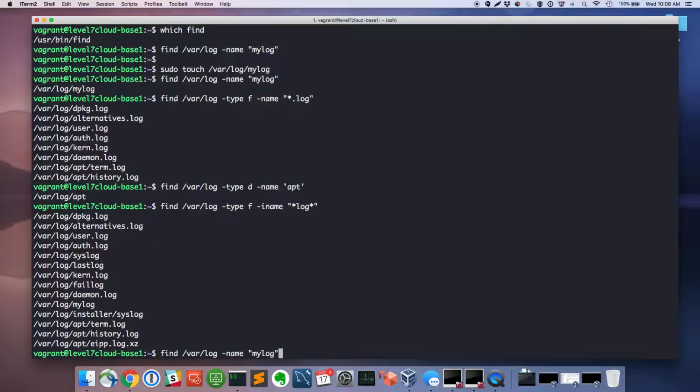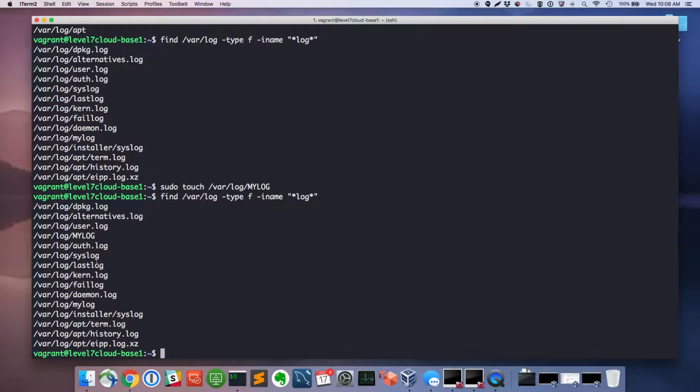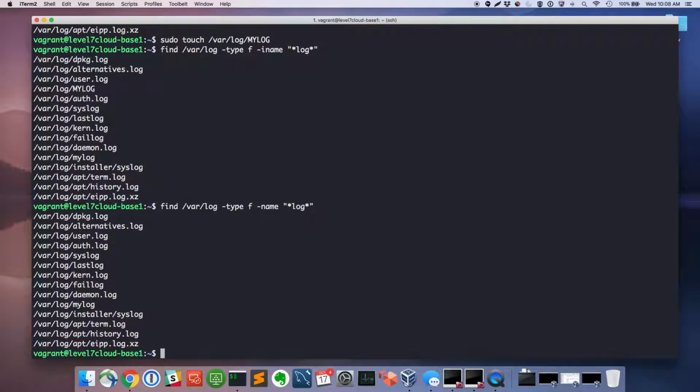And I'm actually going to create another new file. I'm going to make this one uppercase, so MYLOG. And then I'm going to run this search again, and we'll notice that even though this is lowercase, in my new file it's uppercase, it still found it. And if I take out the i, it does not find it because it returns back to case sensitive, and it will only find the lowercase.